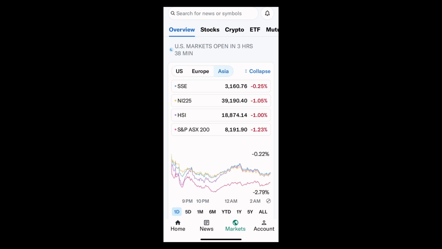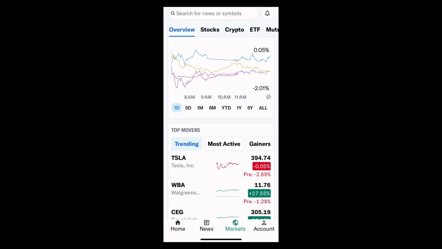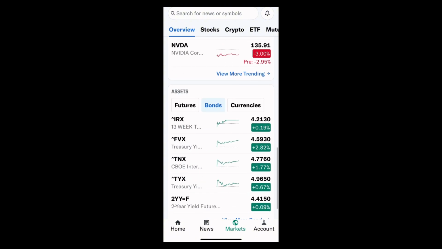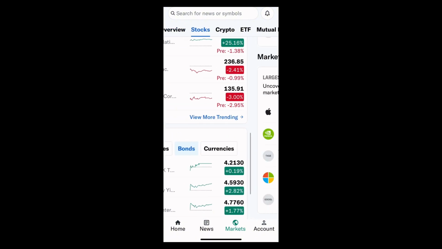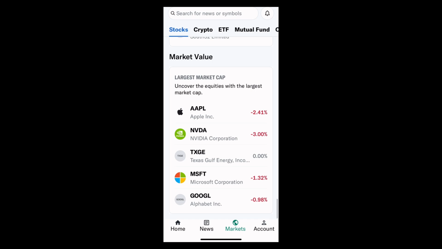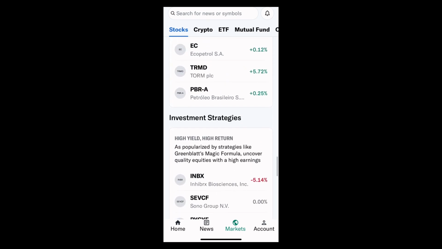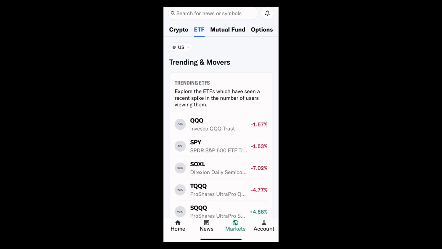Now tap on the US and Asia and you can see all of the information about those places on here, just like this. Now tap on stocks. Now here you can find all of the market value of the given crypto and ETF and everything. And that's it. This is how you can use the Yahoo Finance app.